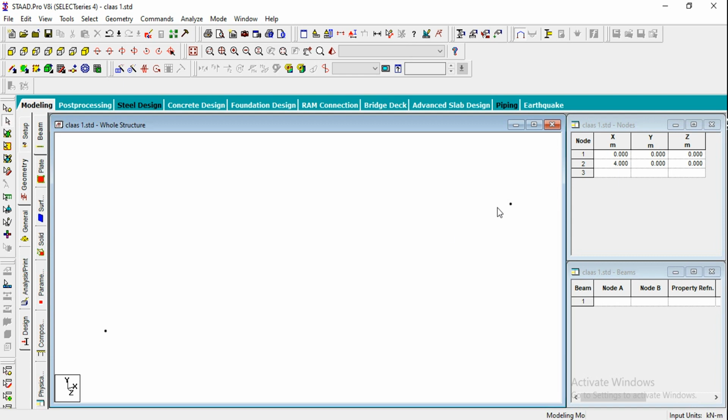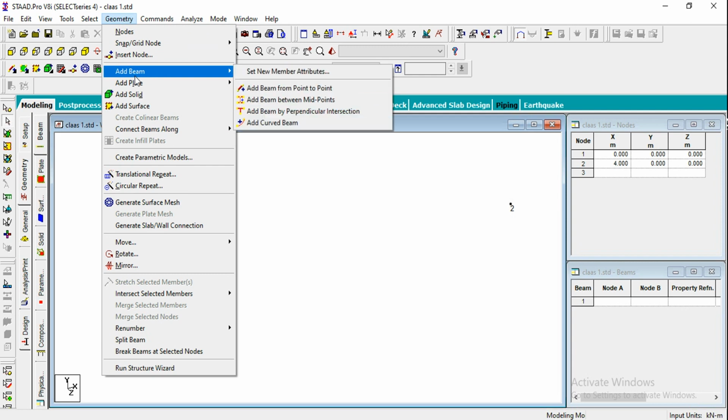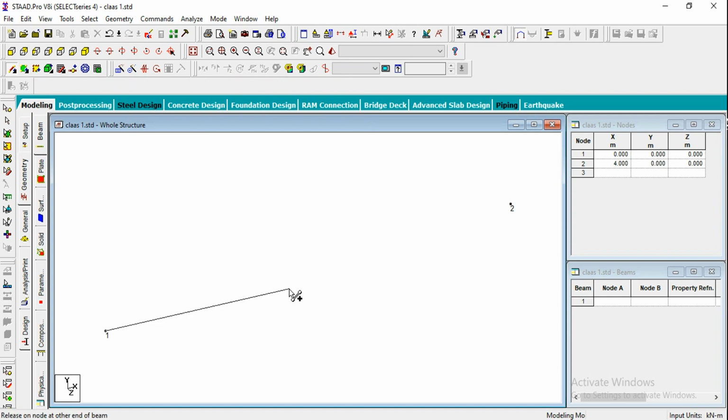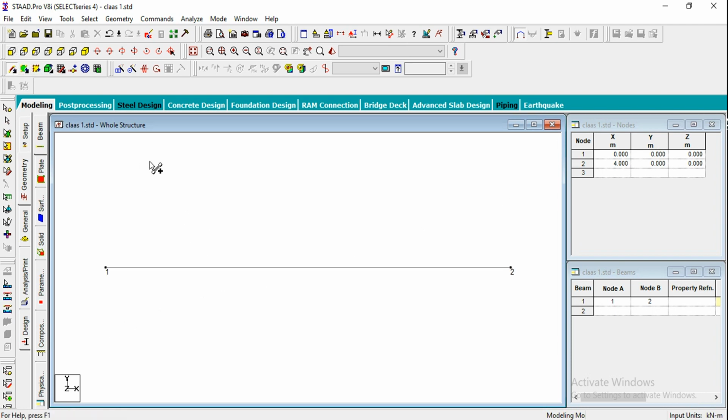If you want to see the node numbers, Shift+N is the shortcut key. By joining these two nodes, I want to create a beam, so go to Geometry, Add Beam, Add Beam from Point to Point. Let it be the first node and second node of the beam. Automatically one beam has been created. Right now we are in the space view, so the default axes are x, y, z in 3D view. If you want the front view, you can activate it from here, View from Positive Z. This is one method. In this way we can create frames also. We'll see that later on.